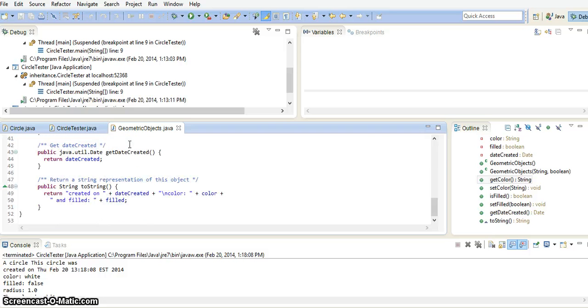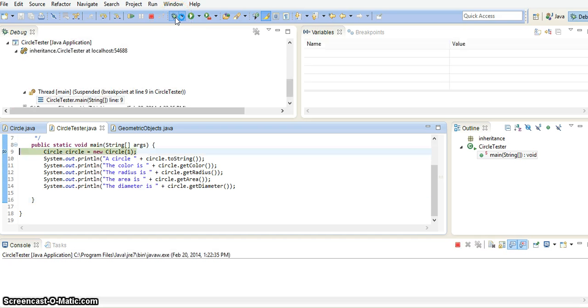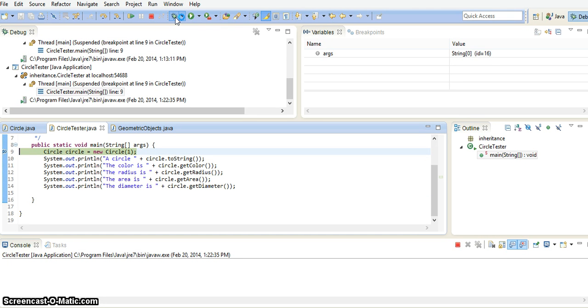Now we're just going to move over to the circle tester, which is the main class for this Java package in Eclipse. Now what we're going to do here is double tap on line 9, just like I've done there. Then we're going to come right up here to the debugging button. That double tap was to indicate that that is where the break is inside this Java package.